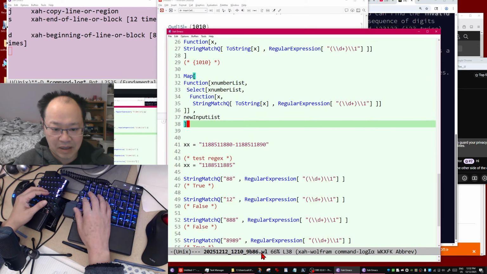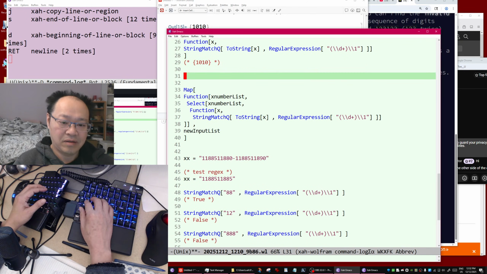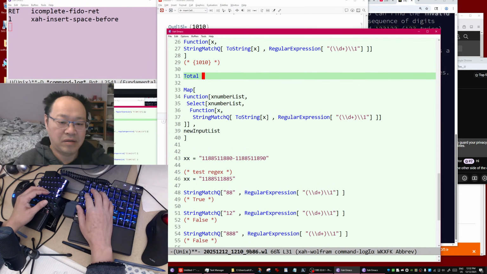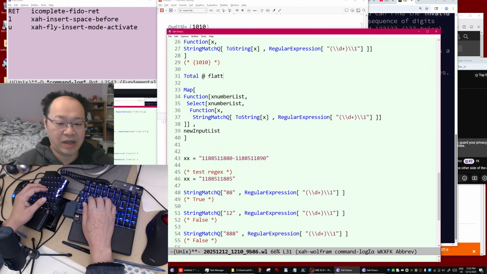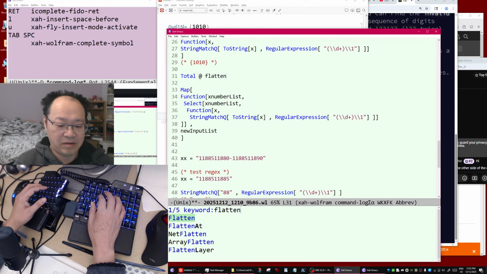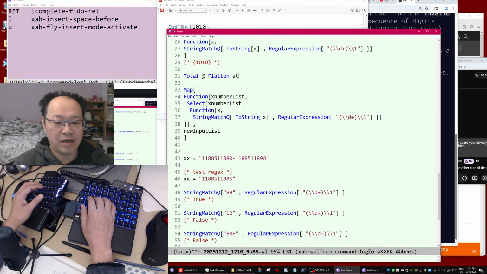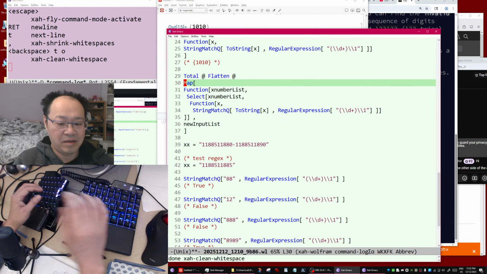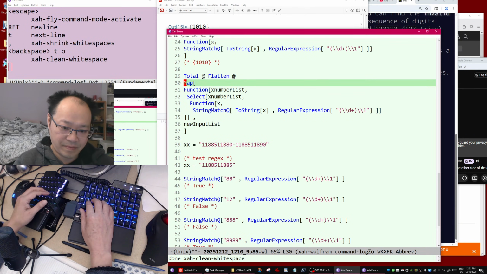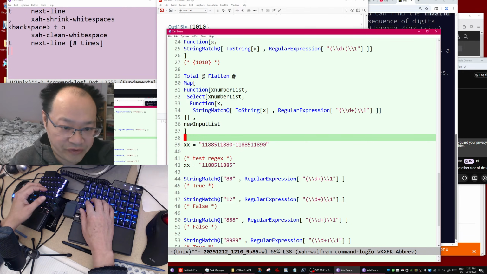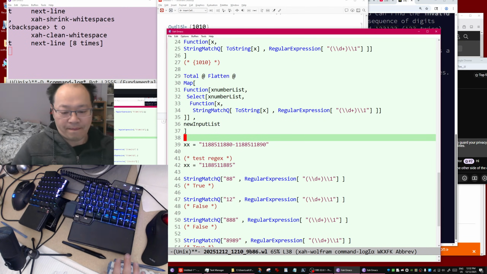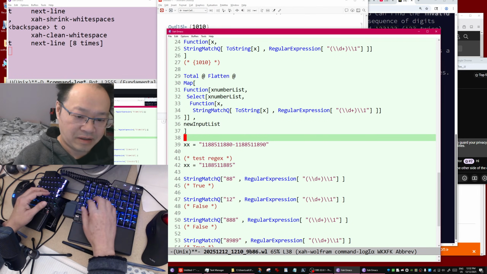So let's just say total at flatten at map. Okay, that's our solution. So is it beautiful? Okay, that's it.